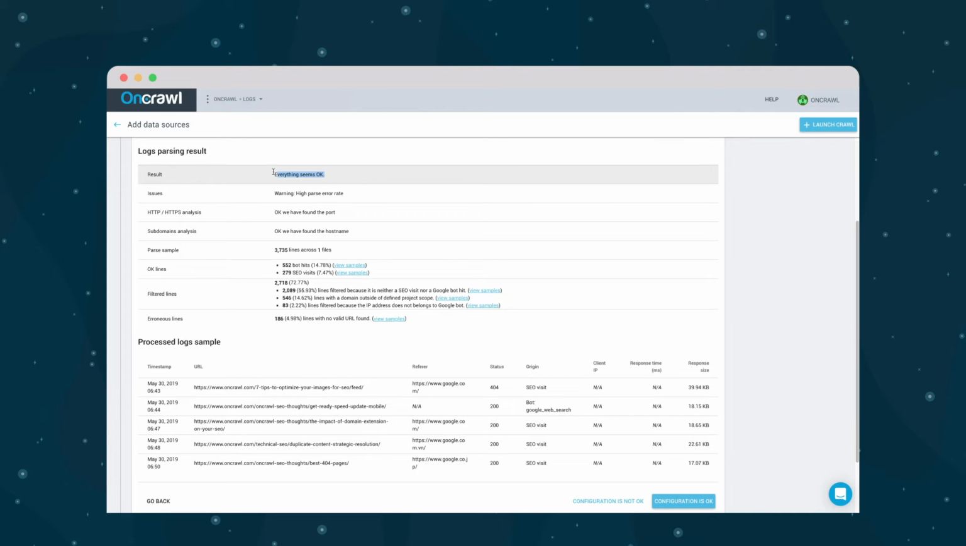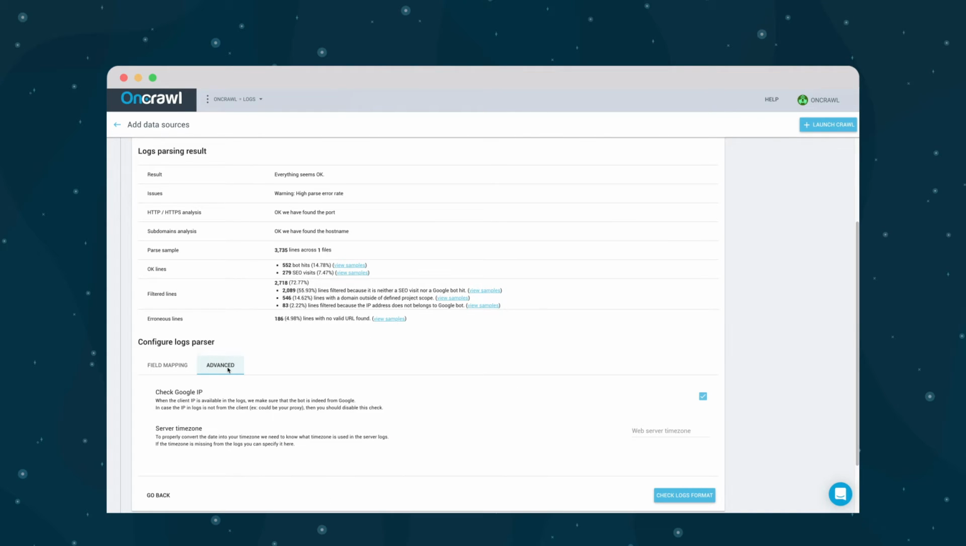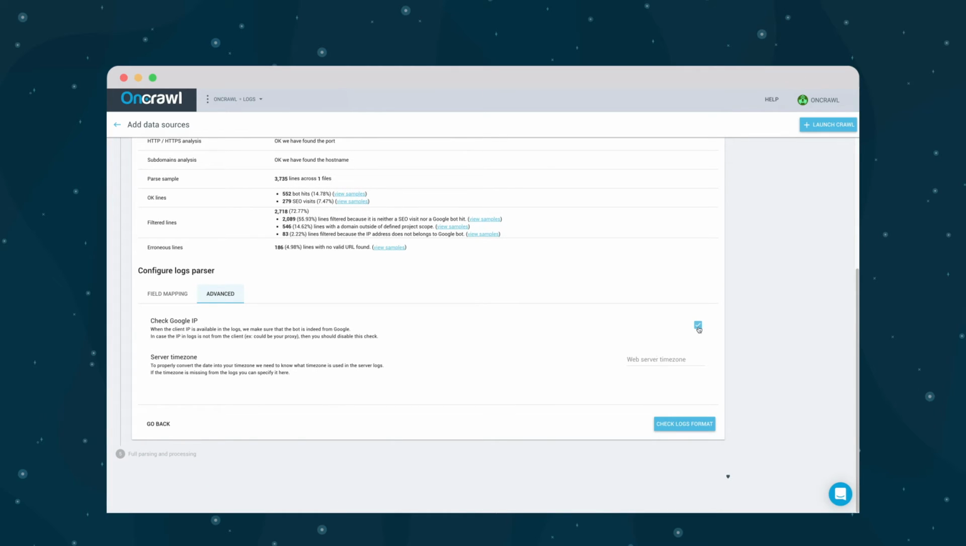When OnCrawl can identify all of the information it needs, you'll see the result, everything seems okay, even if you still have warnings. Click Configuration is not okay to go back in to make more changes. If you use a CDN, it might replace the IP address of the bot or visitor with its own. If this is the case, to find Googlebots, we'll need to remove the IP verification step. You can also supply the server's time zone if it isn't available in the logs.